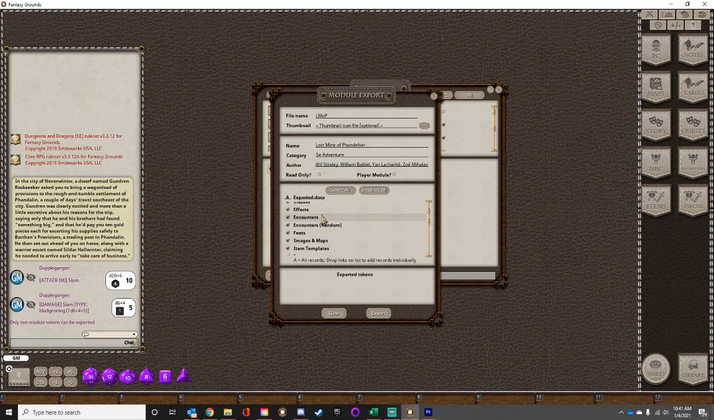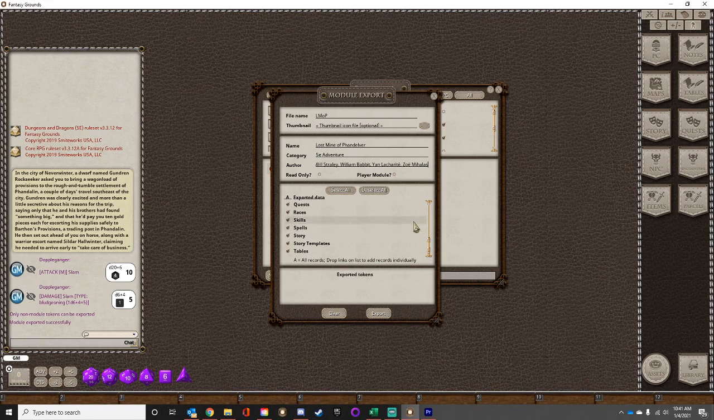I'm going to select everything we did. We're going to export it. No, the tokens, again, they have to be unique. They have to be your tokens. They can't be owned by another asset like we tried showing earlier. And I'll hit export. All right, module has been exported successfully.